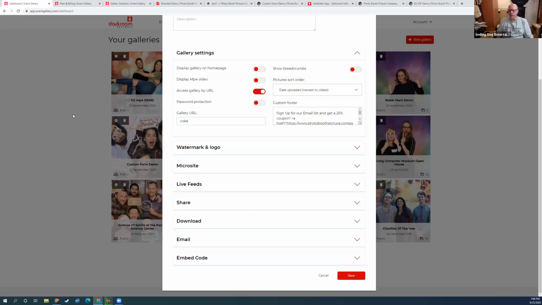Great. Jessica asked, is there a single QR code that can be used to go to the event gallery so it can be used for different events, or do you have to have a new one for each event? My answer to that would be, it depends on where you create the QR code.